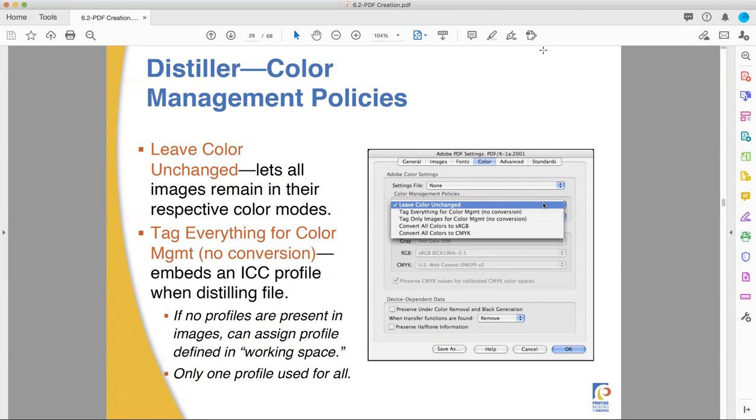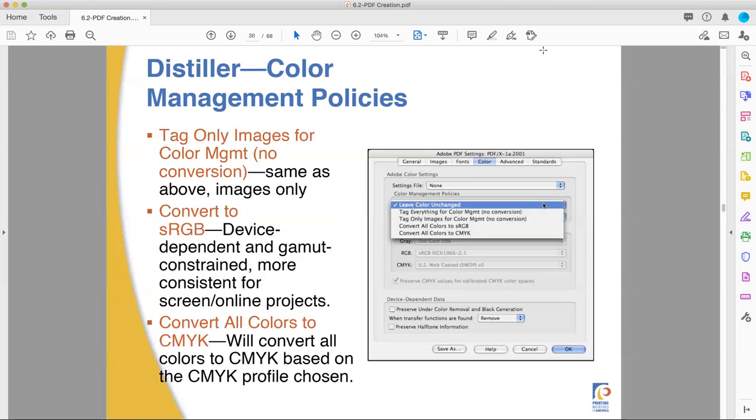So only using one profile for everything's okay. Ideally, you're using individual profiles per picture because sometimes the photographer or the graphic artist will have tagged things themselves that they want preserved a certain way. And if you try to override it with a setting, you are undoing their intent by overriding with a little checkbox. You can also tag only the images for management, and that's going to tag unclaimed images. You can convert to RGB or you can convert to CMYK, and it will convert everything to the destination profile. Not necessarily what you're looking for, but there is a time and a place for everything.